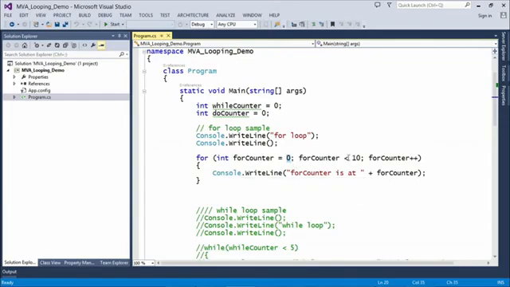Right, so we initialize. Then what we do is we have a condition. Let's go ahead and check to see if the for counter, or our loop counter in this case, is less than 10. And if it evaluates to true, we're going to execute this statement in our code, and you'll see that momentarily. The last piece is what we call the increment portion.